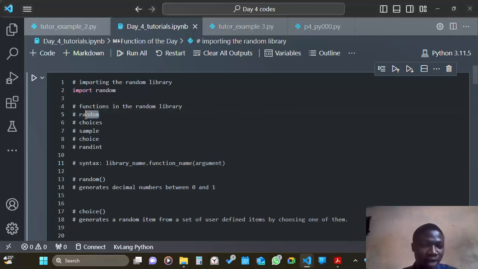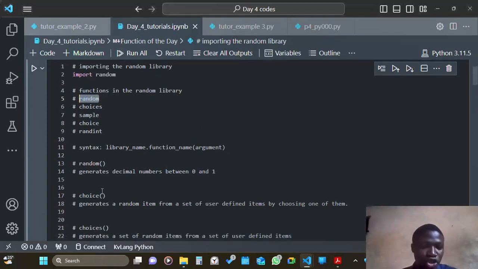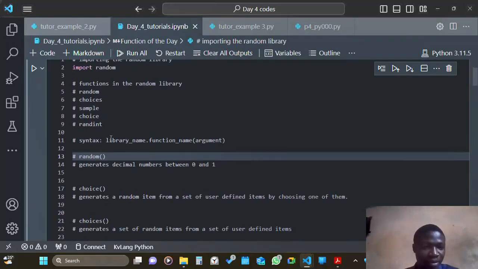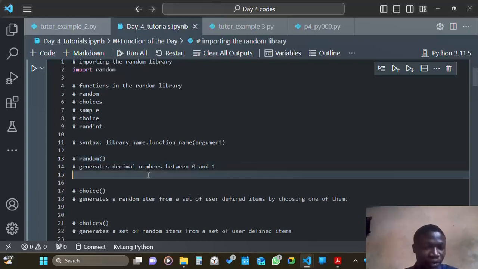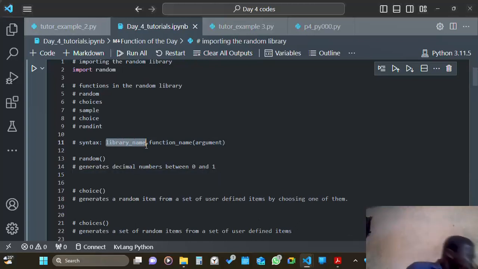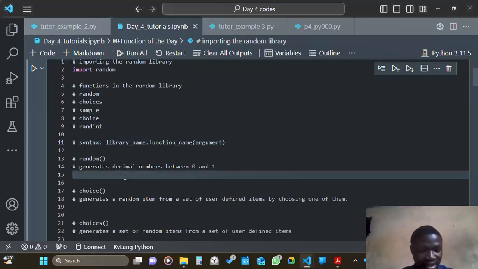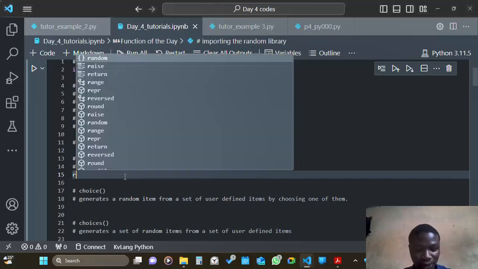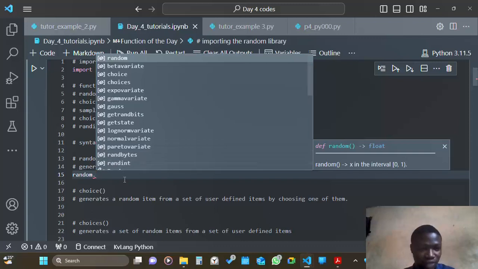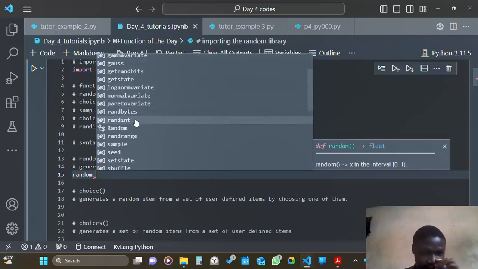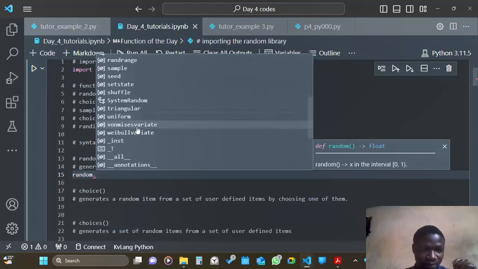So let's start with the random function and see what it does. The random function in the random library generates decimal numbers between 0 and 1. So I mention the library name, which is random, dot, then the function name, which is random. These are all the functions you can get, a lot of them.